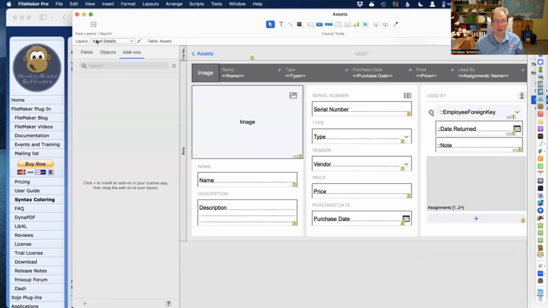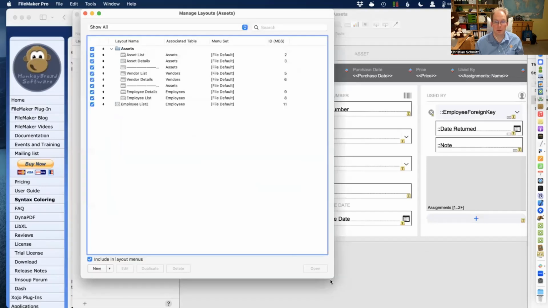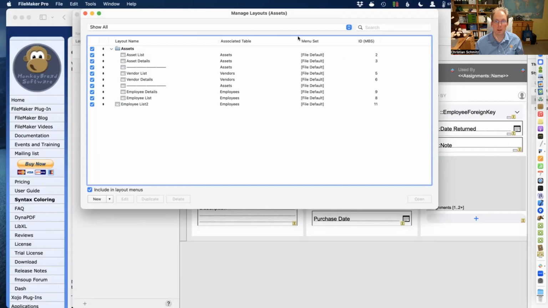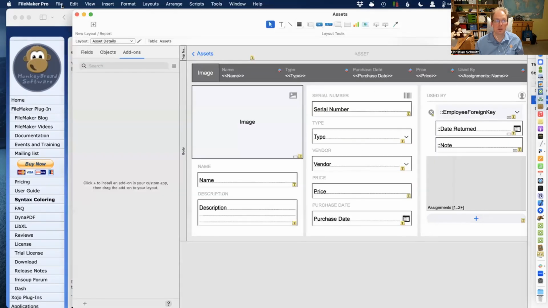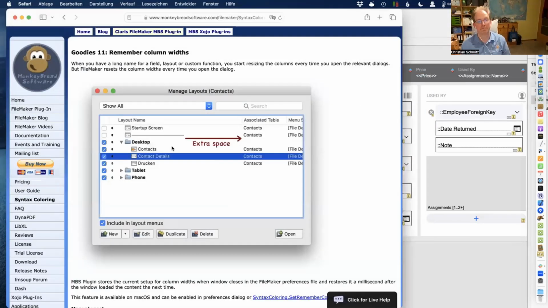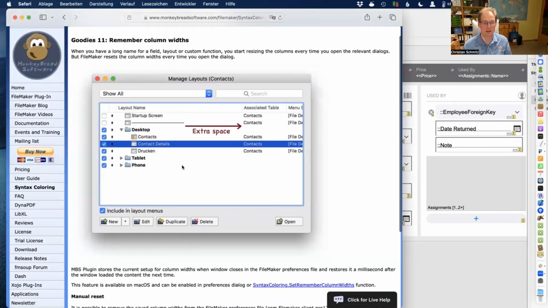Especially for dialogues here, like the layouts. Yes, I have made those so much wider. Okay. Now close it. Open it again. Works. Yeah, I've used that a lot. I had no idea that was MBS doing that for me. So good to know. Okay.